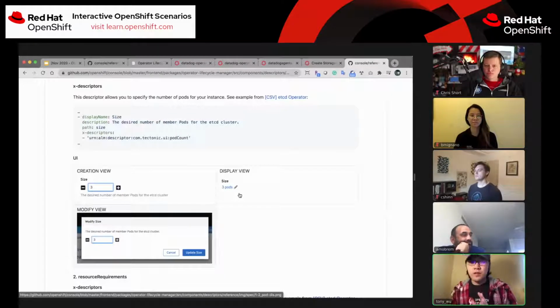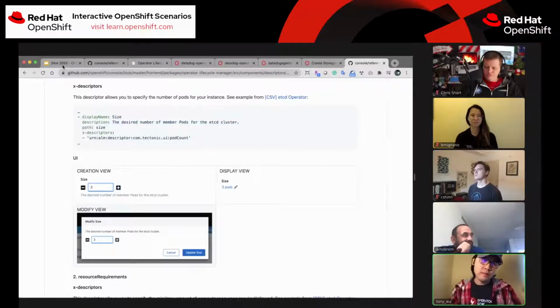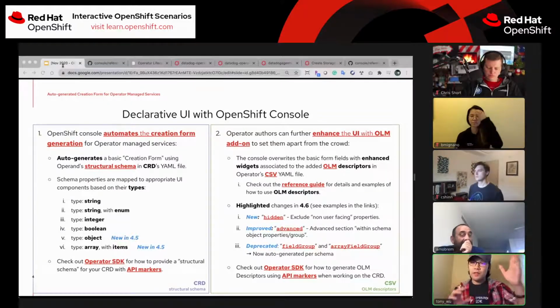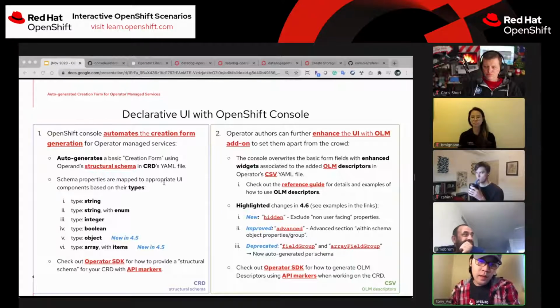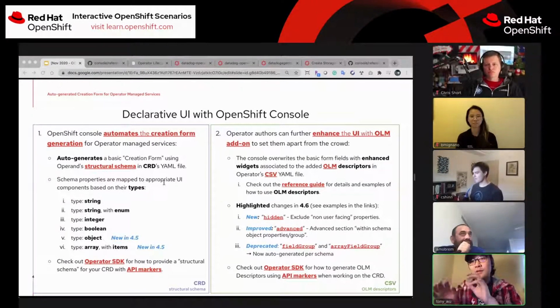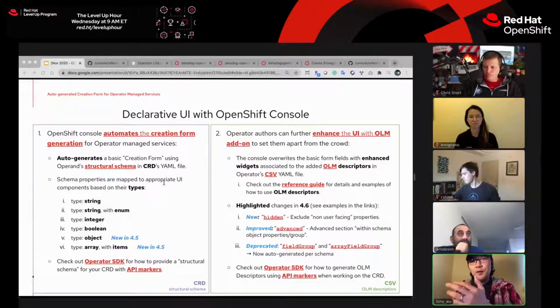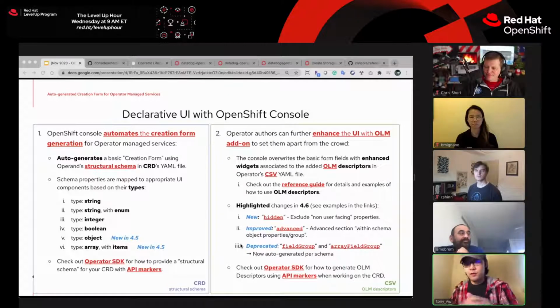This is for day 2, this is for day 1, but today we'll focus on day 1. We already have a list of these widgets, so operator developers can just take them like Lego and build up an array. You can definitely manually add those spec descriptors in your CSV file, which we'll do today in the demo. But if you are using Operator SDK to build your operator in Golang, it also provides a set of API markers so that you can dynamically create those spec descriptors in your Go code. I'll also drop a link here.